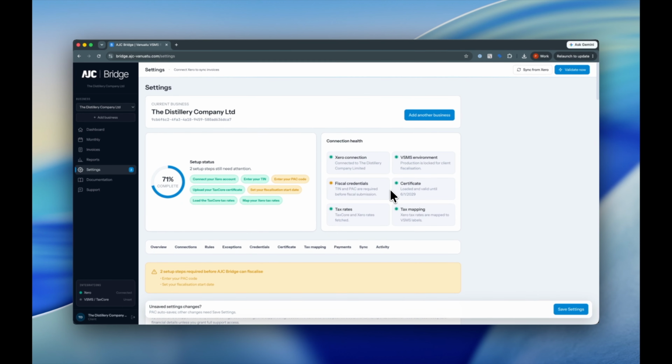Welcome to AJC Bridge. In this tutorial, we'll walk through the settings page and focus on the requirements that must be completed before your business can start fiscalizing invoices through VSMS.